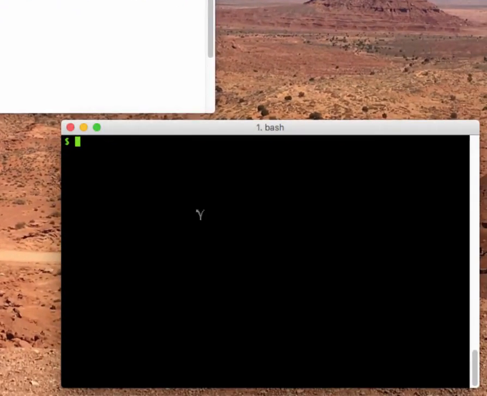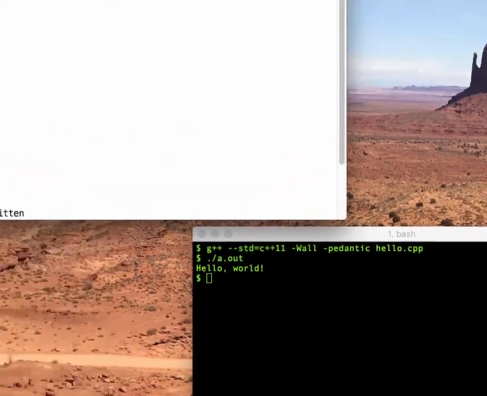So to compile in C++, we're going to use g++. And the standard we're going to use is going to be C++11 or 14. Either one should work. And we still want all our warnings, and we want it to be pedantic. So the compile worked. And we can execute our command with a.out. And we get the hello world.